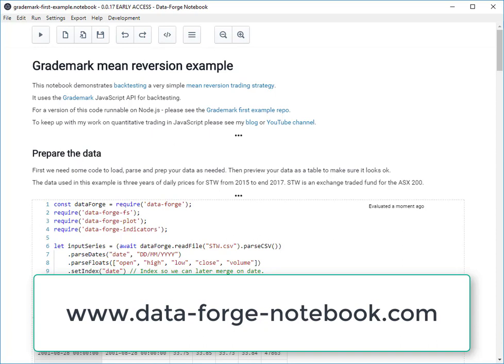This video is for those of you interested in using DataForge Notebook to help with your quantitative trading needs. How does DataForge Notebook help you? You can use it to prototype code for your trading strategy. You can use it to backtest your trading strategies and analyze the results. You can optimize your strategies and do Monte Carlo testing. In fact, you aren't limited at all. If you can imagine it and you can code it, then you can achieve it with DataForge Notebook.